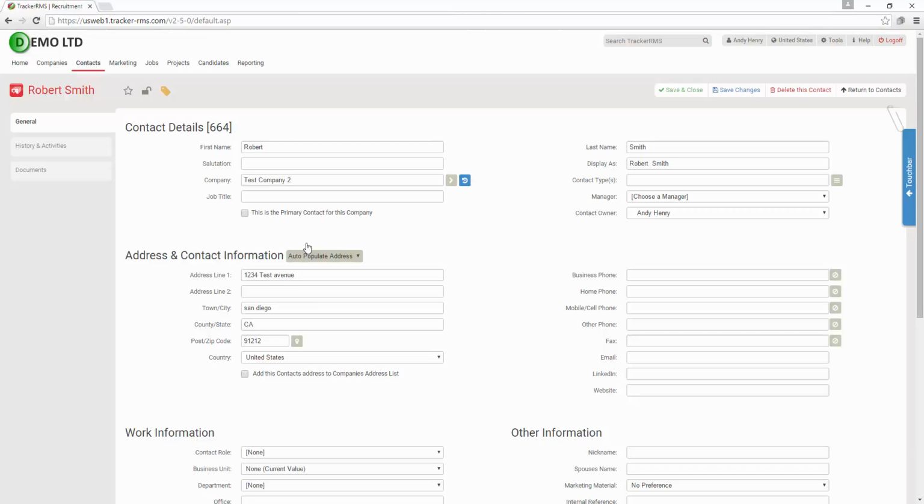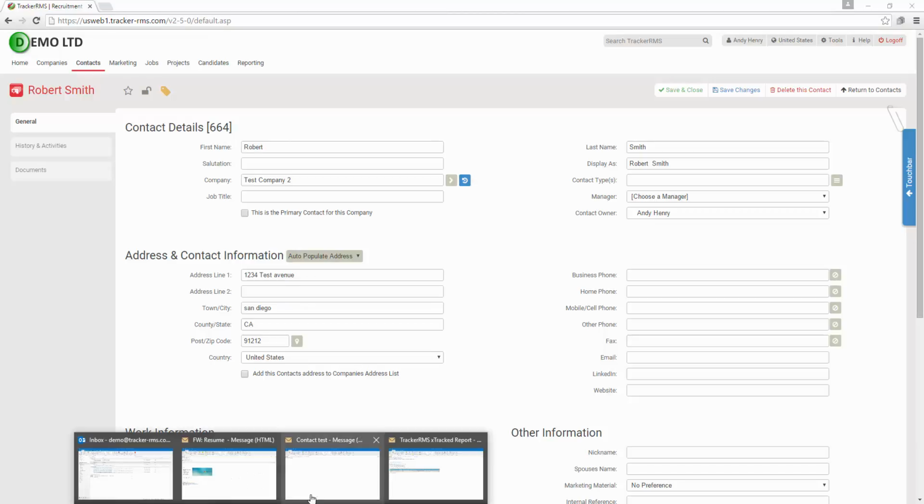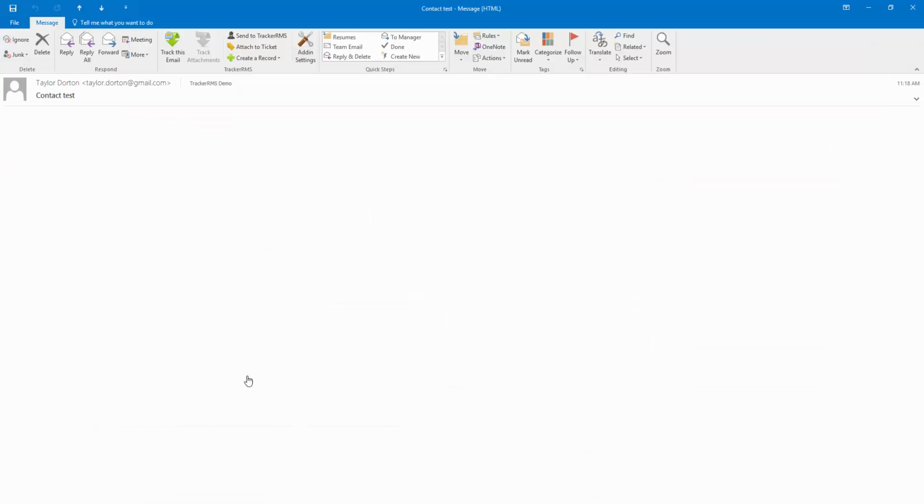It's that easy to create contacts within Tracker. So next we'll take a look at how to create a basic contact from Outlook. So again, you can use the add-in, and what the add-in will do is, if I have an email that's come in from a candidate, so this is just a test email that we can use, all I have to do is go in and hit Create a Record.